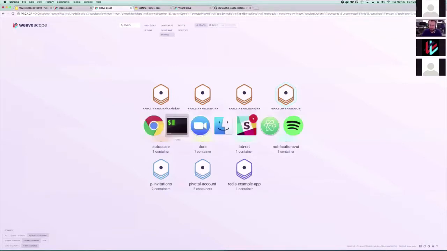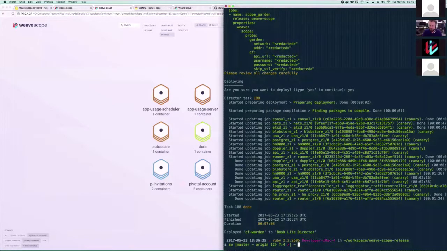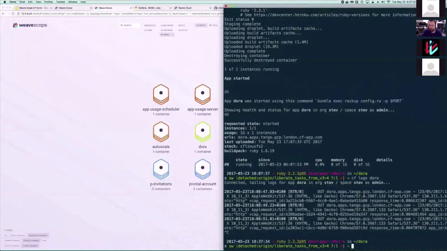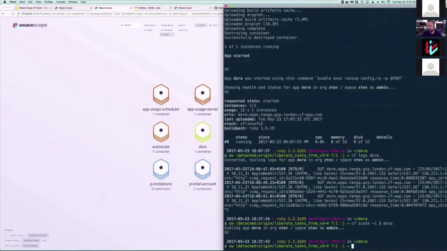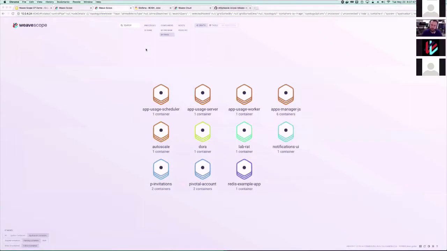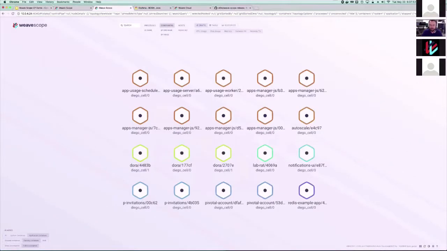So that means that if I went back into my shell here, and maybe I wanted to scale Dora up, so the app that we pushed before, if I say CF scale, and let's scale it to three instances, then I can do that with one command, and in a little bit we should see more containers of this Dora. So let's take a look at Dora, and here you see it. Now all of a sudden there are three containers running.